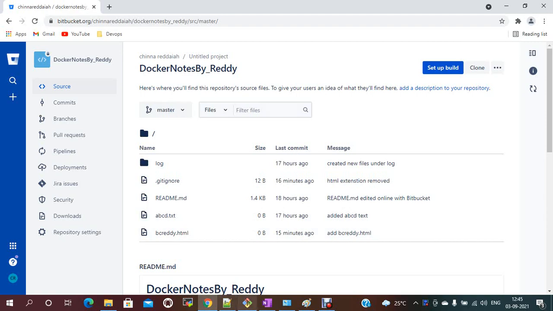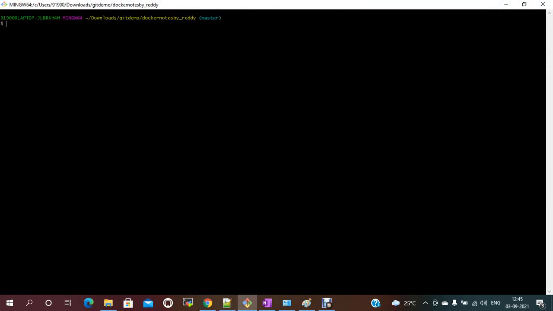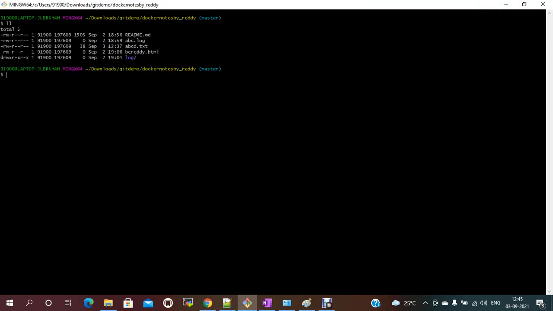Let me clone this repository. I have already cloned this repository into my local. So these are the code. So currently I have only one branch, that is the master branch.